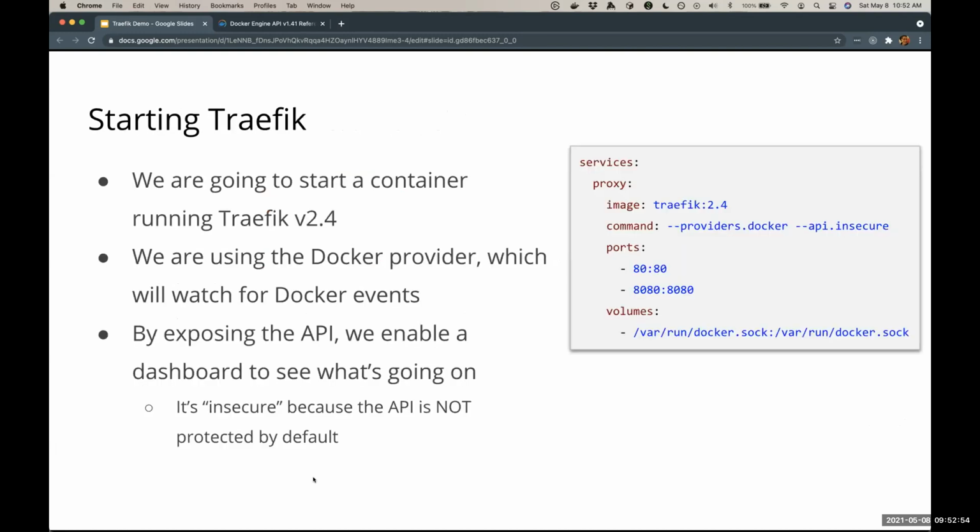Okay. So, starting Traefik. I'm going to use Traefik 2.4, which, I think 2.5 just dropped, but that's okay. Not much of a difference for what we're doing today. What we're going to do is tell Traefik, hey, you've got lots of different mechanisms to be able to discover containers and backends. But we're going to use the Docker provider.